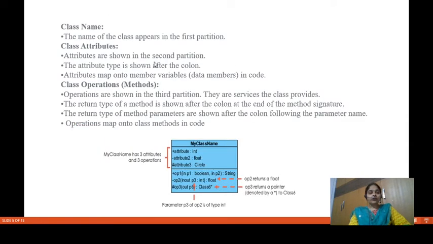Coming to the class name, the name of the class appears in the first partition. You can see here my class name is the name of the class, and the class attributes are shown in the second partition. The attribute is shown after the colon, for example attribute: int, and attributes map to the member variables in code. Coming to the class operations, that is methods, operations are shown in the third partition, and these are the services the class provides. The return type of a method is shown after the colon at the end of the method signature, and operations should be mapped onto a class method in code.